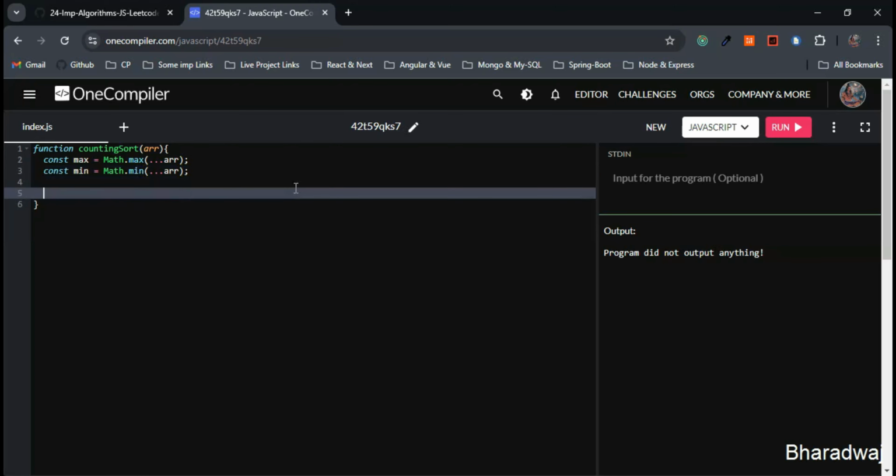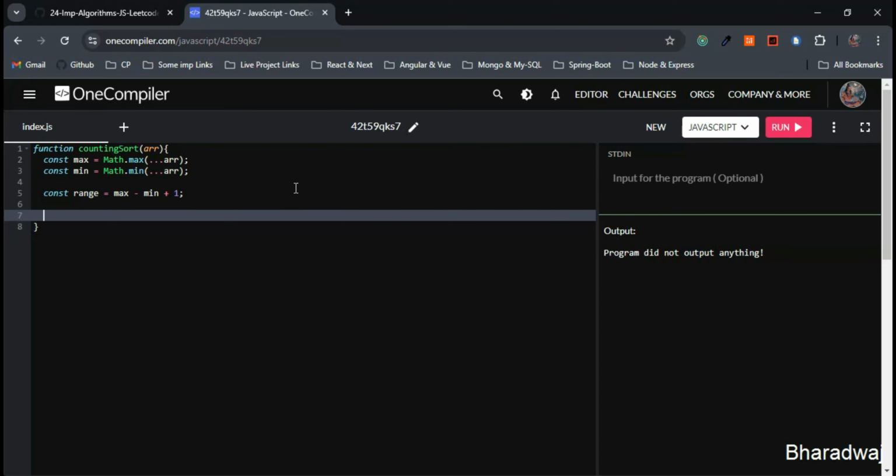This is clear. Next, we have to calculate the range of elements as we had discussed. So I'll just write here const range equals max minus min plus 1, as it starts from 0. So here max minus min, this is plus 1 because the range starts from 0, right? So next step will be we'll be initializing the count array based on the range. We had discussed that we'll be initializing the count array, right? So based on the range.